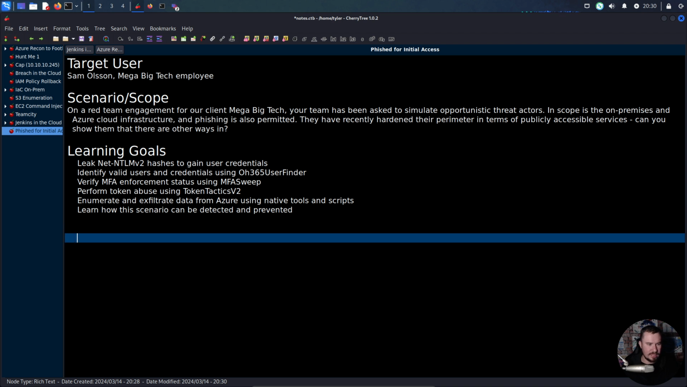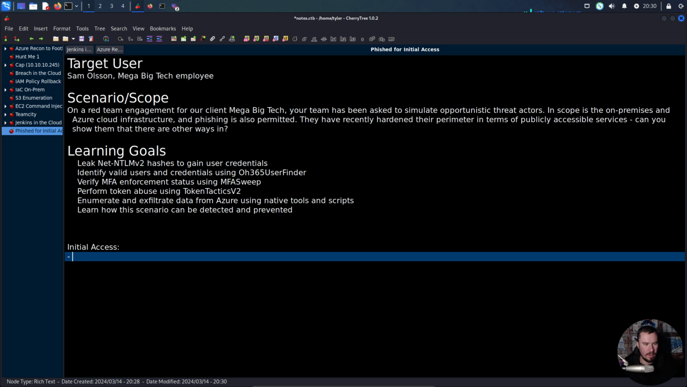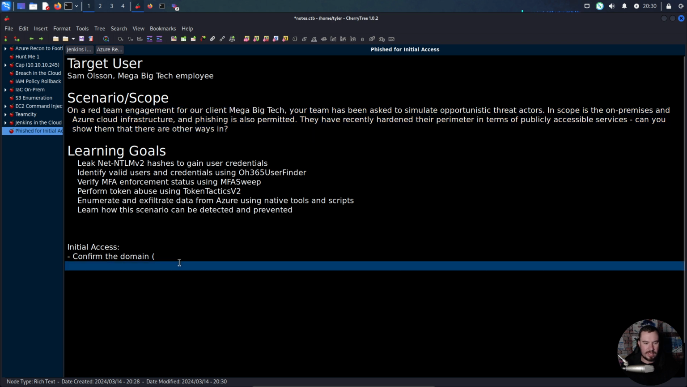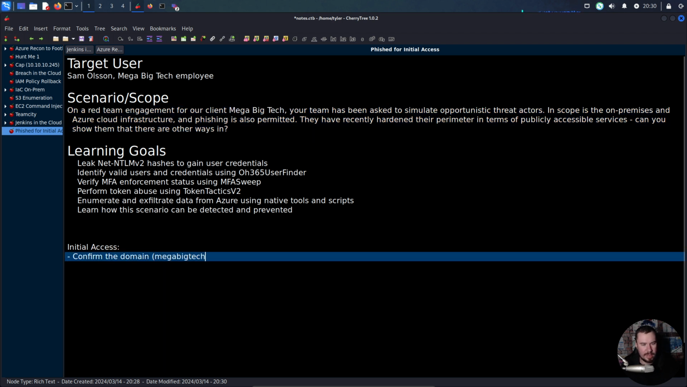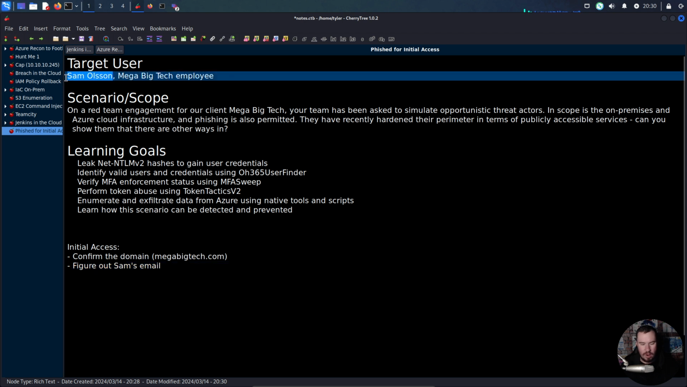For initial access, I'm thinking this: confirm the domain, and it says Mega Big Tech right there. And doing previous Pwned Labs, we can kind of guess it's probably megabigtech.com, but we can confirm that once we check some tools. And then we also have to figure out Sam's email, right? Our user's right there. We need to figure out her or his email, a valid email, to see if we can send them an email and successfully phish them. At least that is the goal. So first one is confirming the domain.